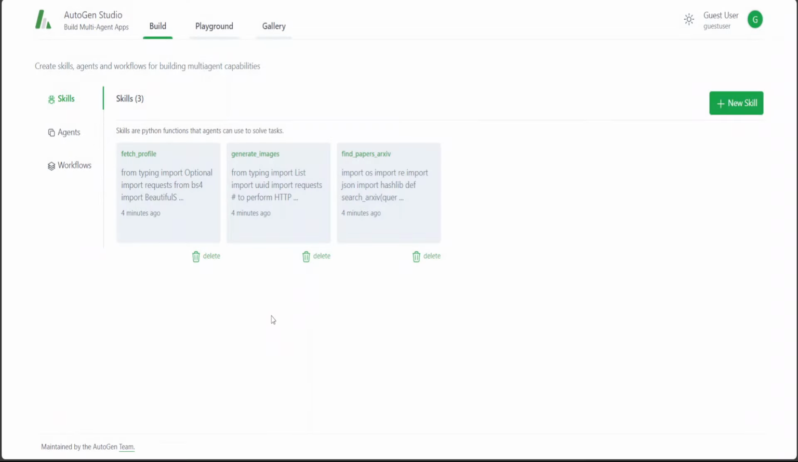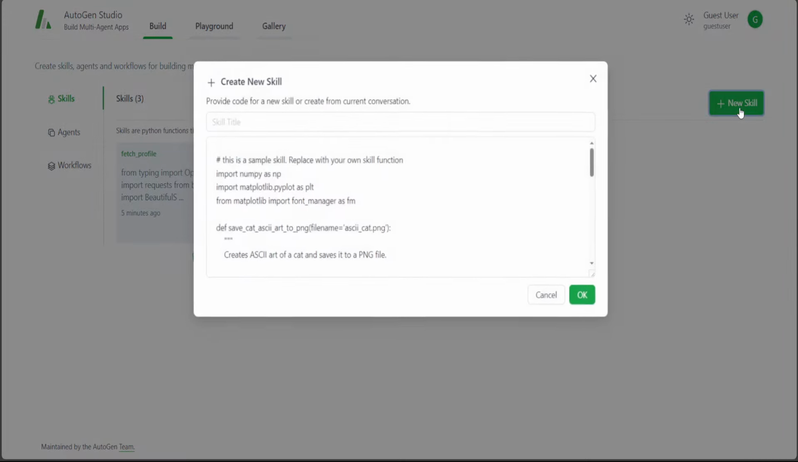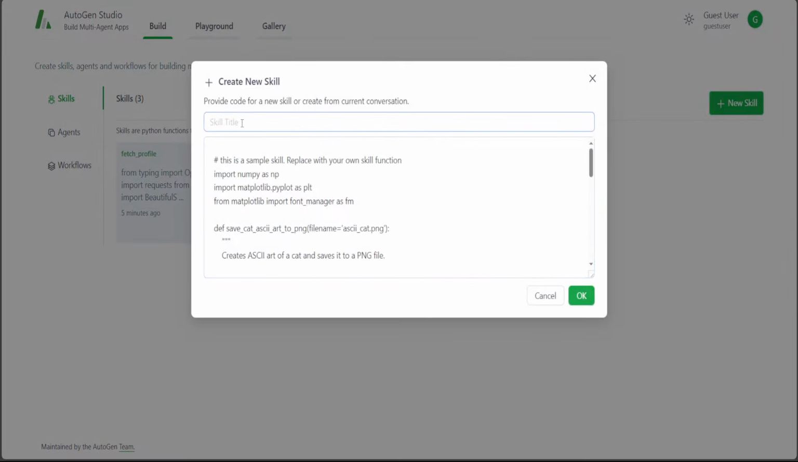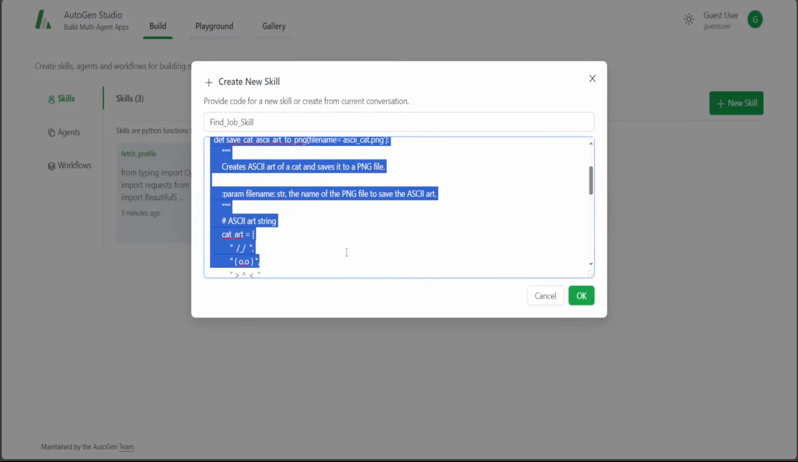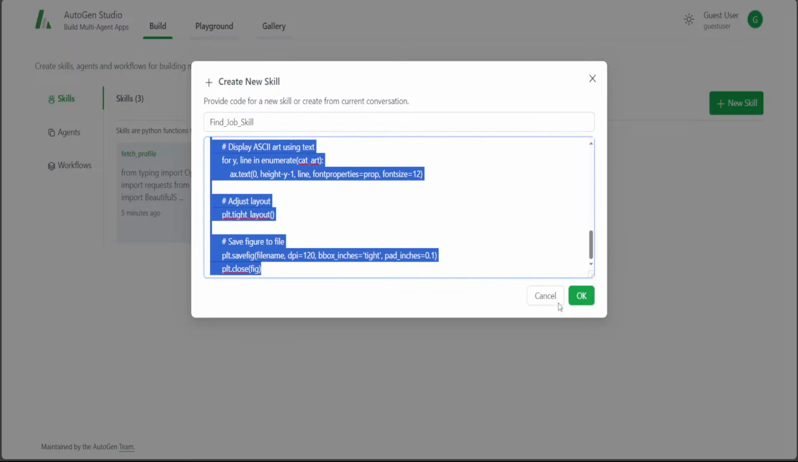For example, if you want to generate music, if you want to have a skill of going through PDF, whatever Python code you are thinking of, or whatever skill you want to have, then you can create a Python code and simply click on this new skill on the right hand side, then give it something like find job skill, and write your code here. Anything could be here, and then click OK.